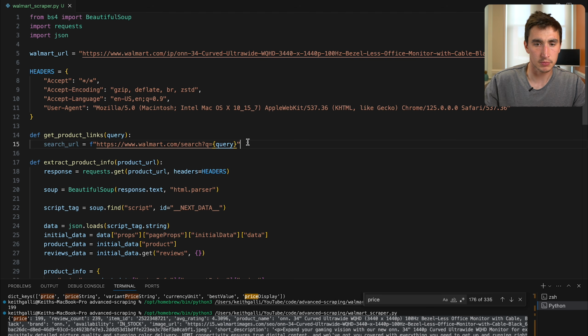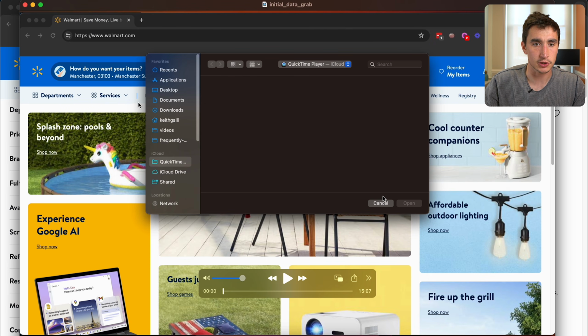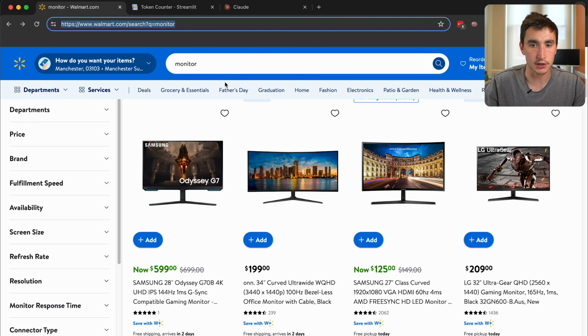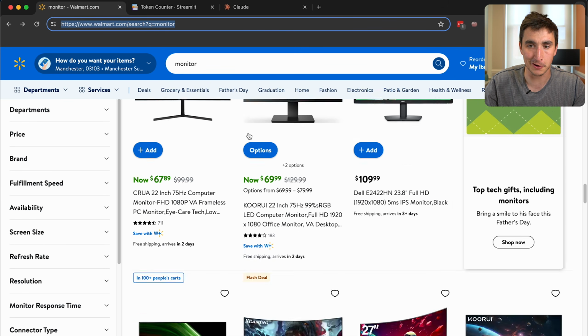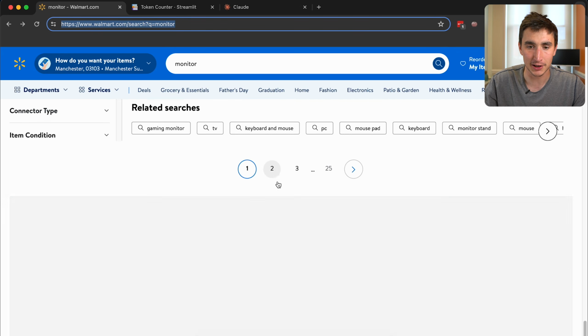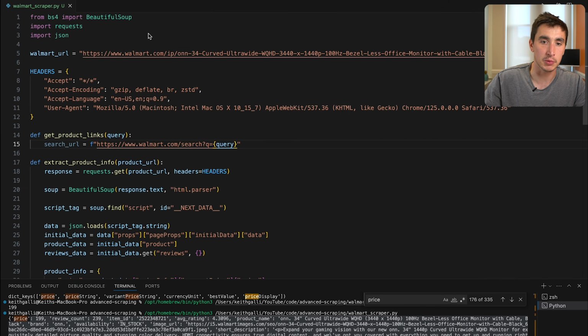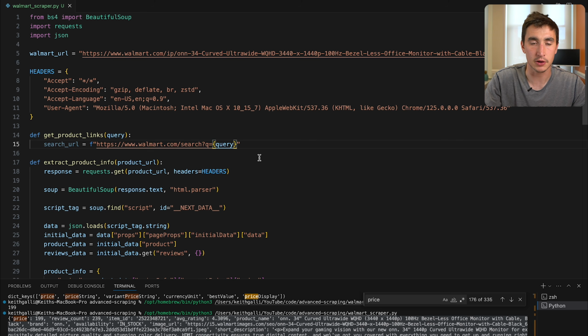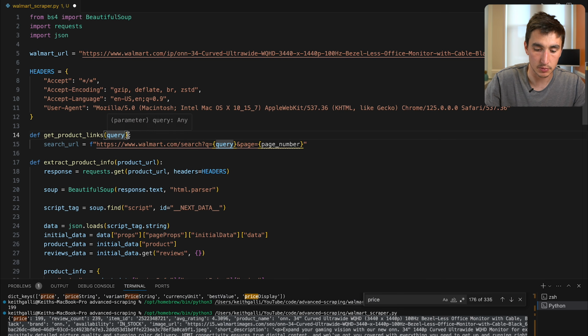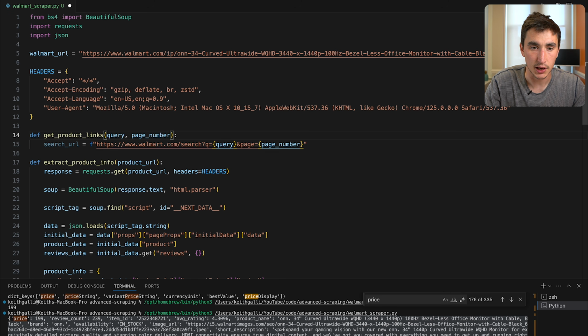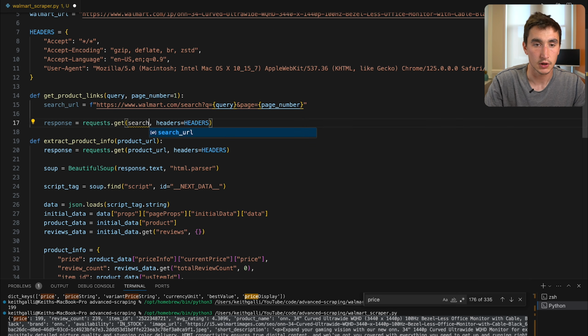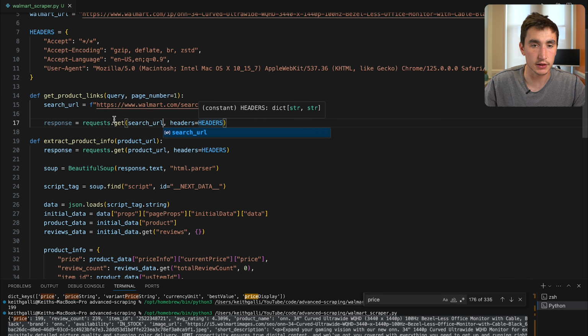I think the only other thing I might add to this is, let's say we wanted to scrape a bunch of information on monitors. Well, this is all the monitors, but what if we wanted more than just the first page of monitors? We might go to the second page, and we see that you can also leverage page information here. So I'm going to go ahead and copy that and put this also into my URL. So how about we also pass in a page number? And by default, it can start at 1. And we're going to do a similar type thing. Get all of the pages, or get this search URL.